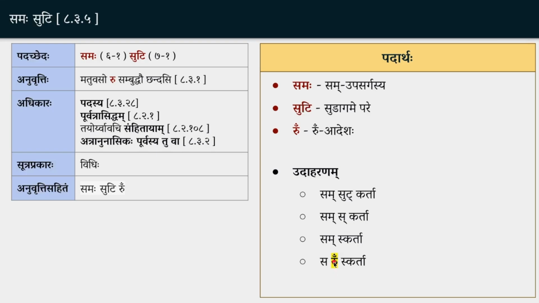Now we will see the adhikara sutrams like atra anunasikaha purvasya tuva anunasikat paranuswaraha. These two sutrams are the adhikara sutrams for this entire rutva prakaranam. They instruct what we need to do once ru is placed somewhere in the prakriya. Okay, so now let's talk about those two sutrams. So atra anunasikaha purvasya tuva.